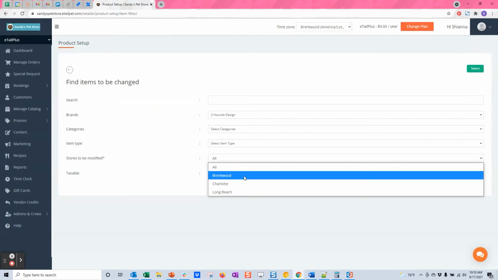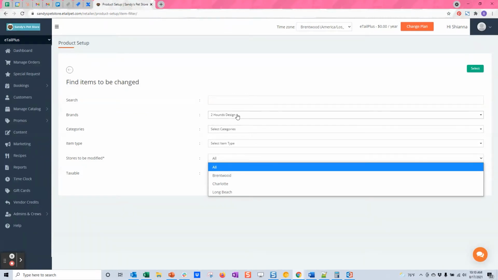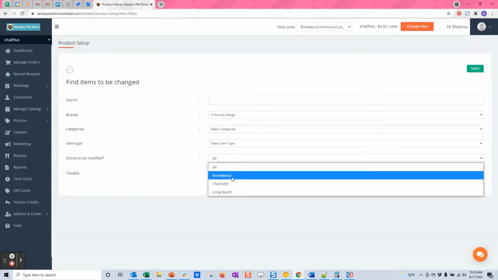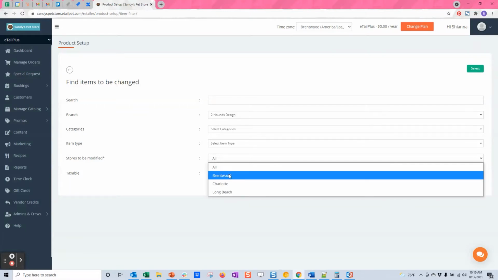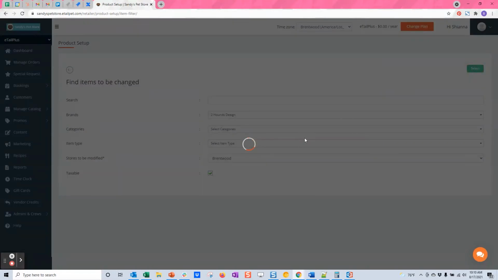The store to be modified, you need to select at least one store. Let's say that I only carry 2-ounce design in Brentwood. Well, then if I chose Charlotte, then the items wouldn't come up in my list. So you want to choose the main store that carries the items that you're wanting to update. Go ahead and select that.